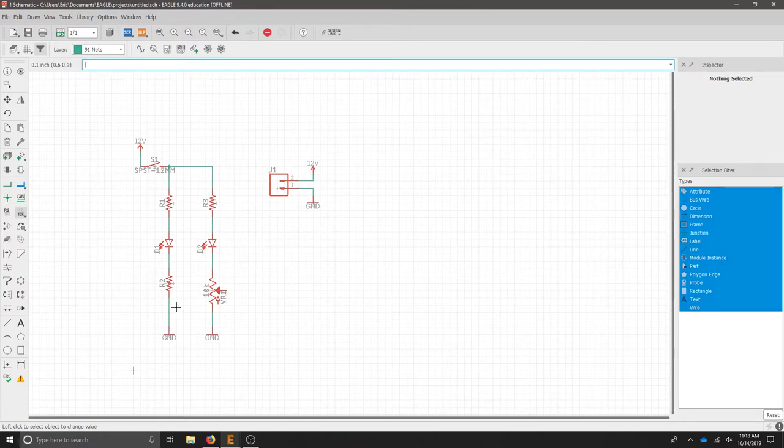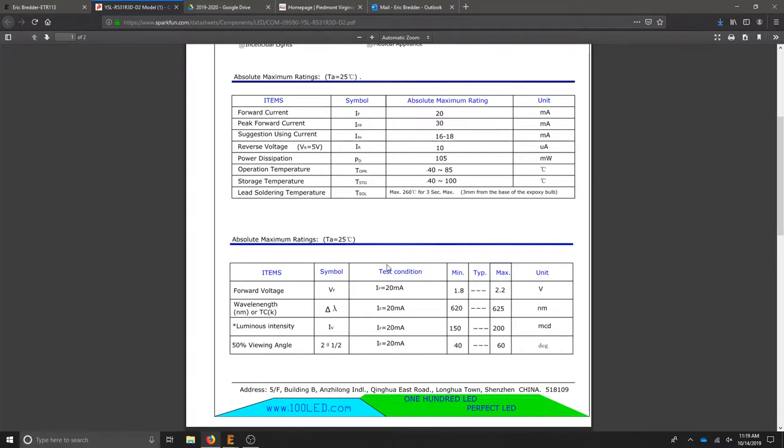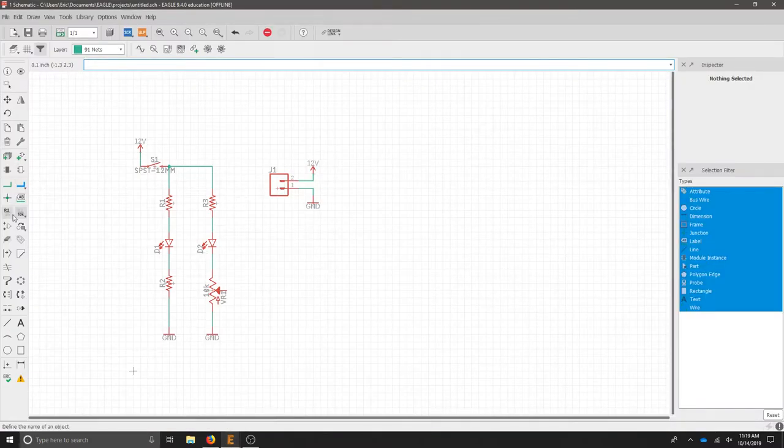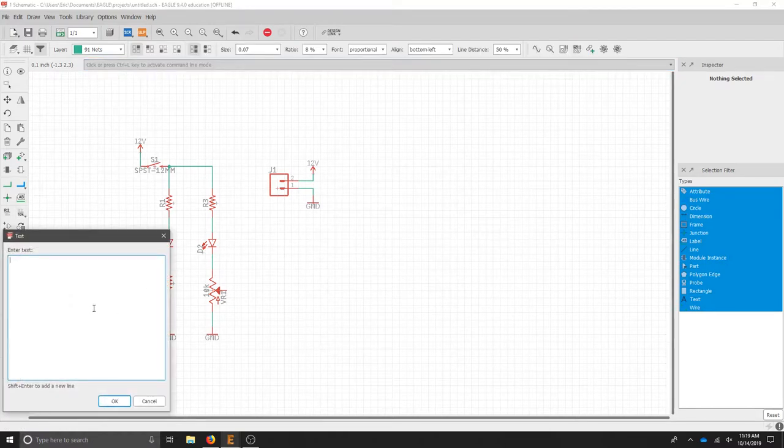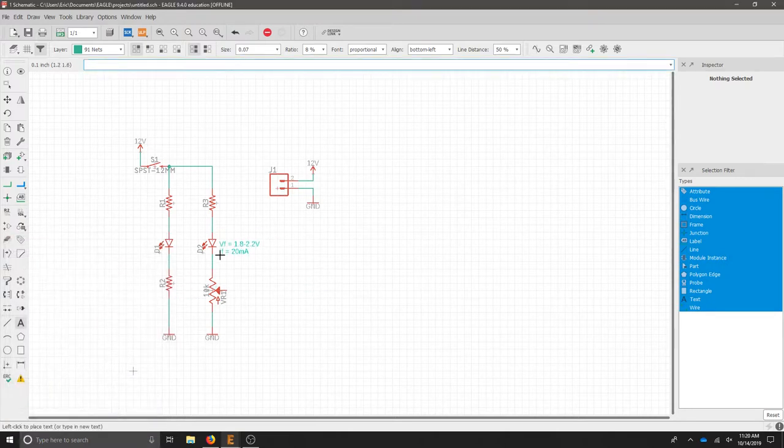Our goal here is to calculate the values for our resistors and our LEDs. When we look at the data sheet for this particular LED, we've got a forward voltage of 1.8 to 2.2 under our forward current test condition of 20 milliamps. So I'm going to throw this into the schematic just so I have that information. And you can just use a text line. And I'm going to put VF equals 2.2, and IF equals 20 milliamps. And that'll be a single object that I can move around just so I have that information.